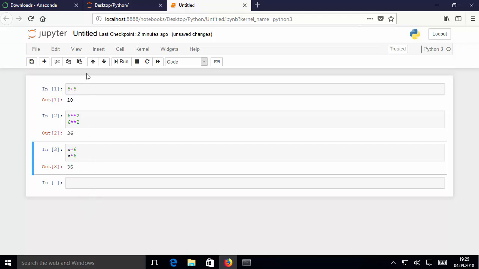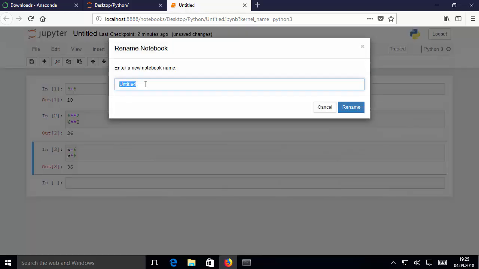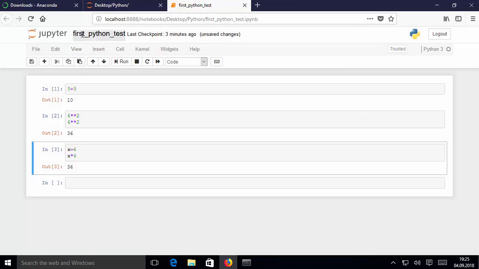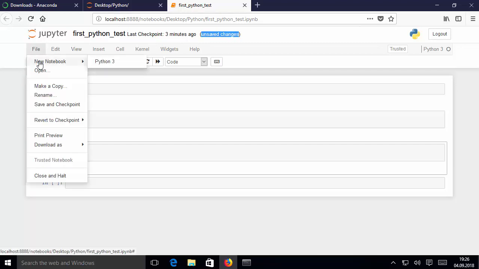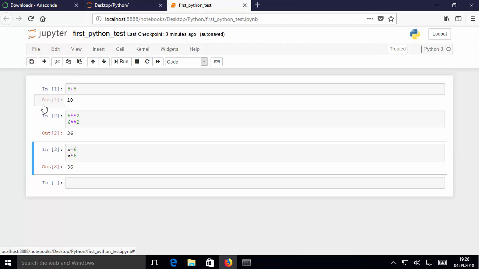Now if you want to save this notebook, you can see right now it is untitled, so you can give some title to this notebook, for example, and then I'm going to just save this file. So we have successfully changed the name of this file, and you can see unsaved changes. So we are going to save our changes by clicking on file, and then we will say save and checkpoint, and now you can see auto saved. So this file is now saved.